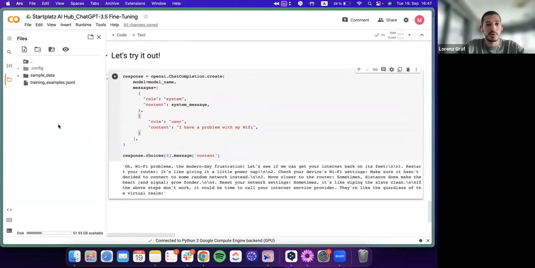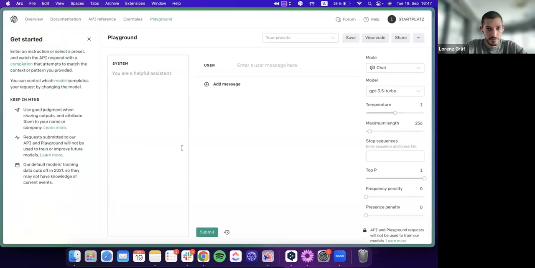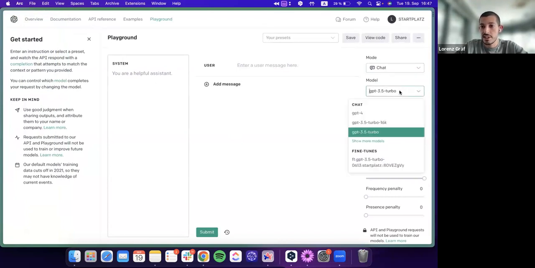So we can now evaluate and compare the data, which we can do in the OpenAI playground. For those of you who don't know, you can find the OpenAI playground on the OpenAI website. Then we can go to the chat model, and here, as you can see, is the fine-tuned model. This is our fine-tuned model, which we can use here in the playground.